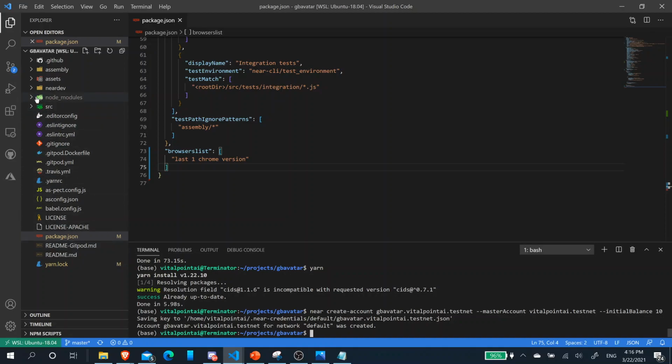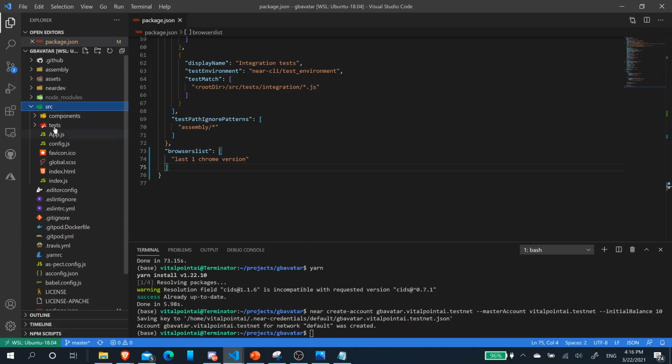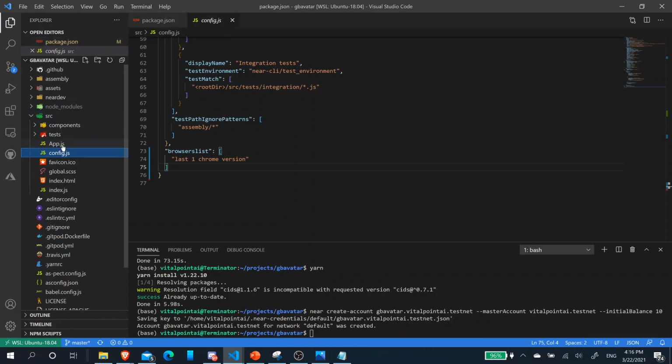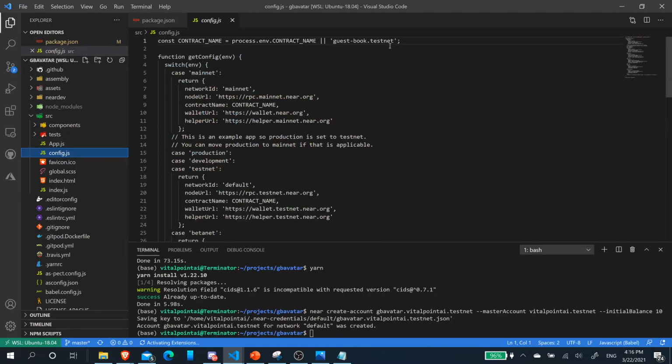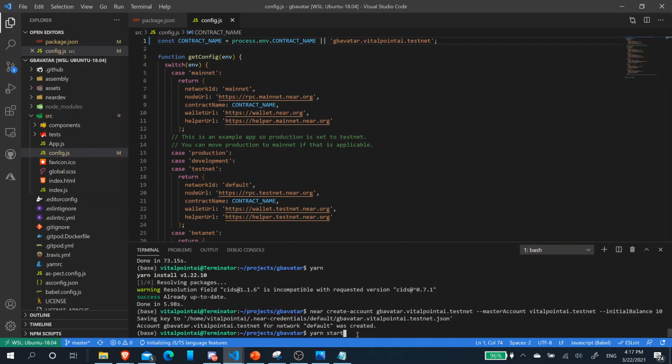But now we will head up to source, config. So we need to specify the name of the contract that it should be looking for. We can change this line right up here at the top: gbavatar.testnet, like so. And now we're just going to do a yarn start to make sure everything is working before we move on.